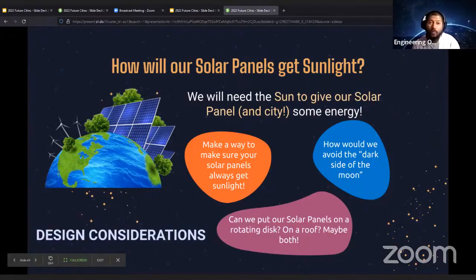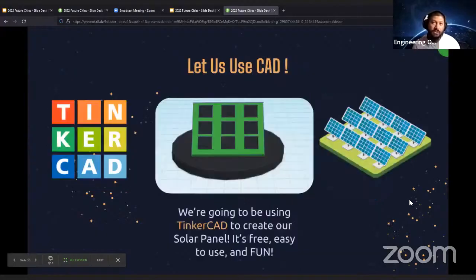Maybe you want to put it on a rotating disc so it's always getting energy. So maybe at 9 p.m. it points north, at 6 p.m. it points west, at 7 a.m. it points northeast, something like that, right? So these are just some design considerations you want to think about when you actually do your designs.